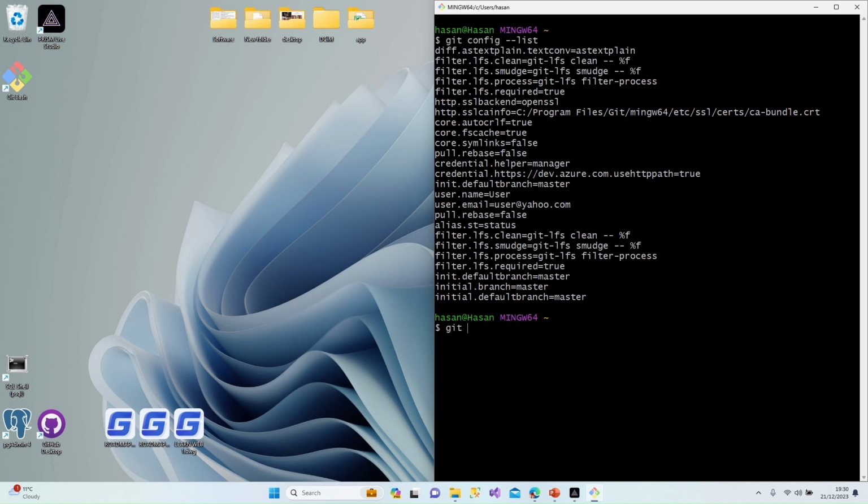Let's type git config --global, as they are global settings. User.name, let's type git user. All done. By the way, you can use the up and down arrows to select your previous and later commands in your Git Bash. Email: gituser@gmail.com.